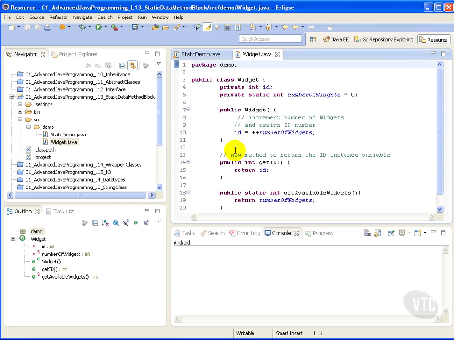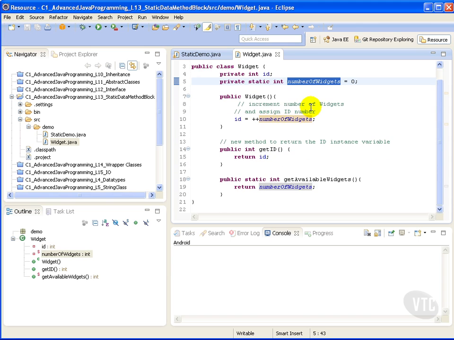Using a static variable to keep the number of widgets the system has created can help us determine availability of stock or control the number of widgets we want to create. Here we have a private int ID and we have a private static int number of widgets. The constructor, when called to initialize the object, increments the number of widgets and assigns it to the ID.